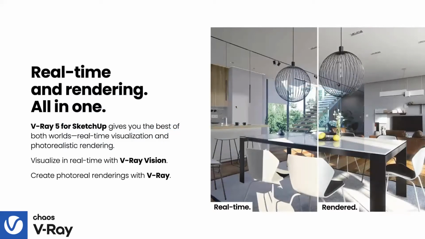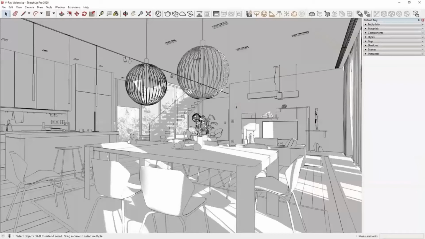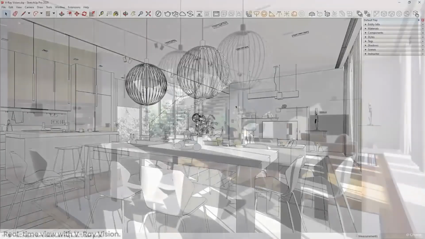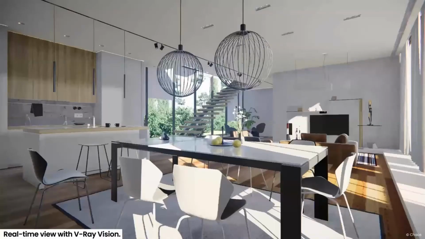So one of the most exciting new features in V-Ray for SketchUp is called Vision. V-Ray Vision is a fully real-time visualization system. Normally, when you're looking at your SketchUp model, it looks like this. It's not quite realistic, and with V-Ray Vision, now you can see this. It looks much better with all your textures, with all your lighting, all in real time.